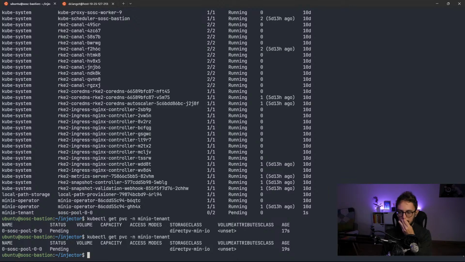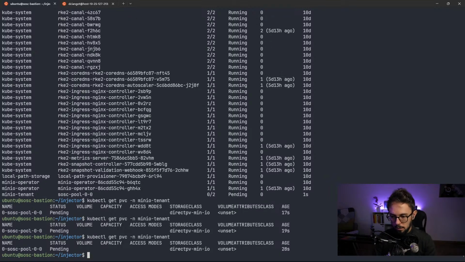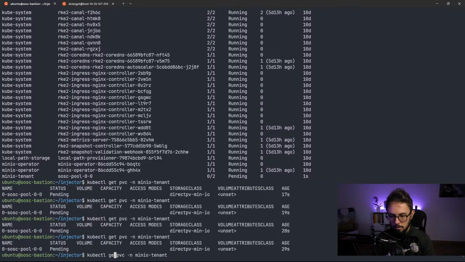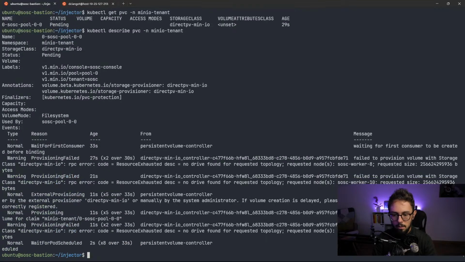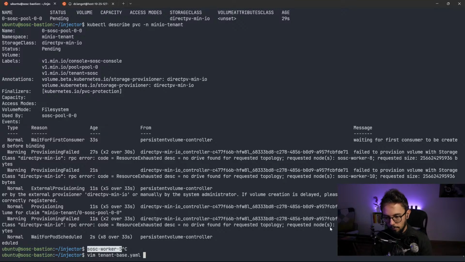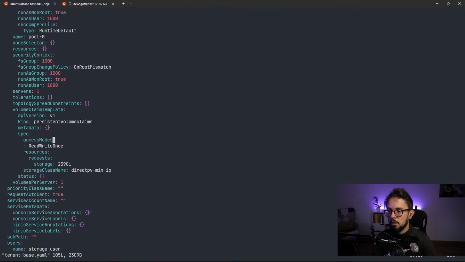Okay. Pending. Let's see what's wrong. Failed to provision the volume. Requested sites. Okay. Node selector. We should select directly the node. Yeah, would be better. So node selector. Yeah.